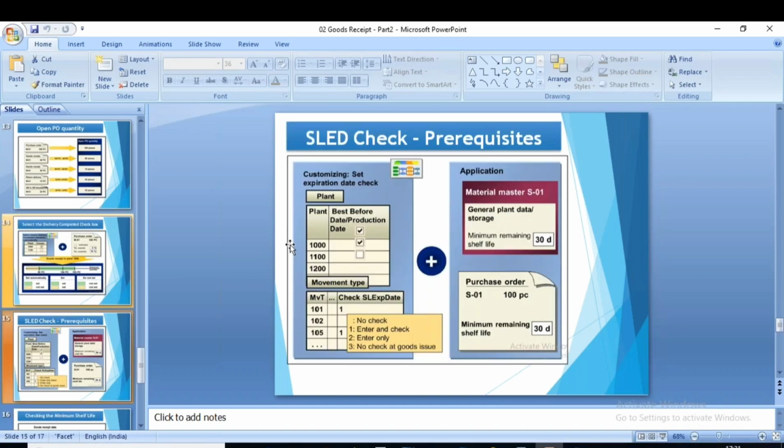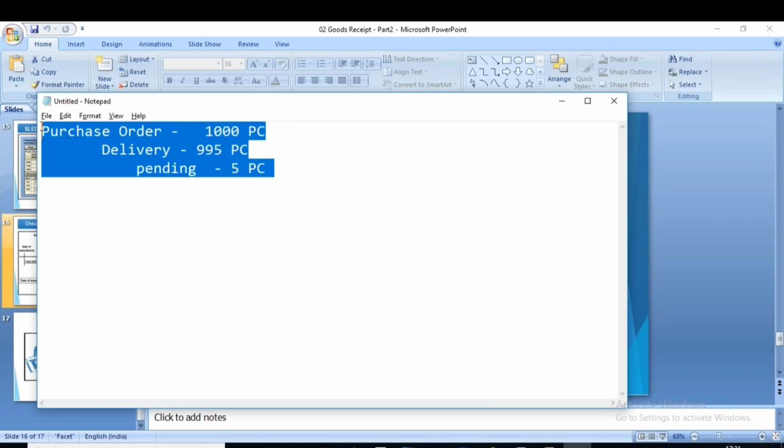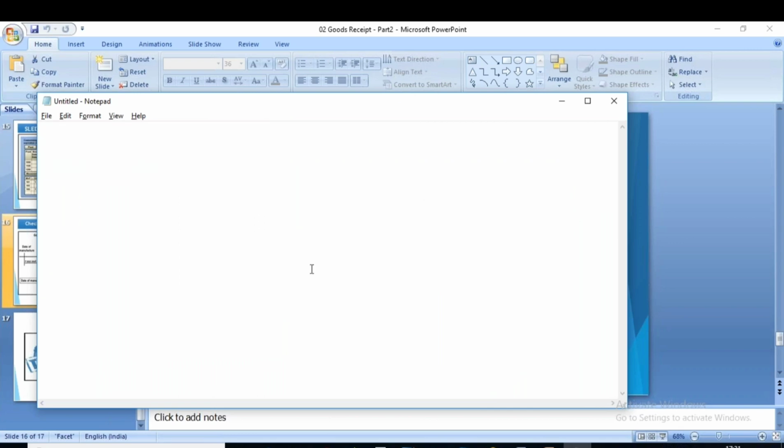Okay, so what is this shelf life expiration date? Normally when you go to a pharmacy or medical shop and purchase some tablets or capsules, you will see on the strips the batch number, the manufacturing date, and the expiry date. Correct, you will see this expiry date. Once this expiry is reached, you will not be using that material anymore.